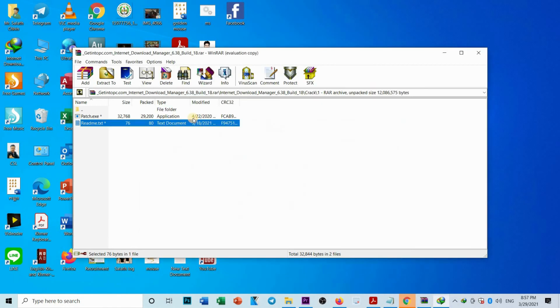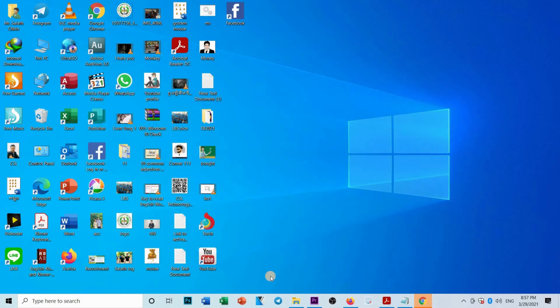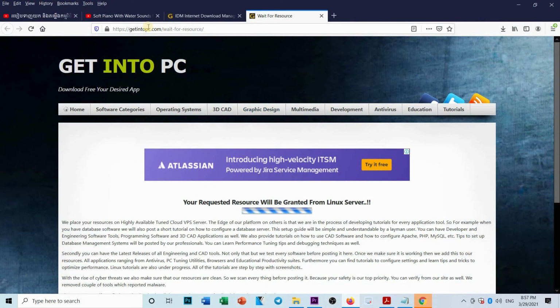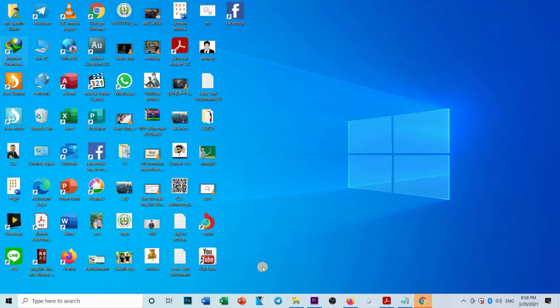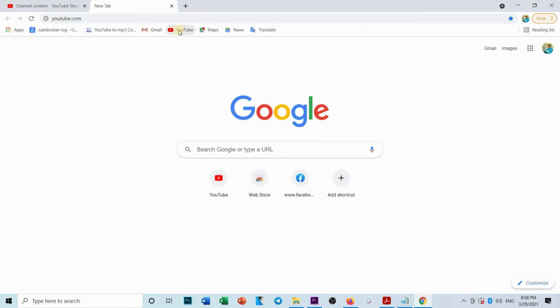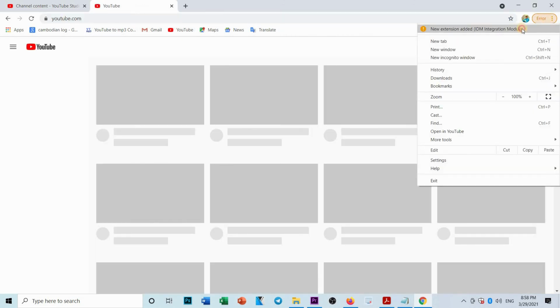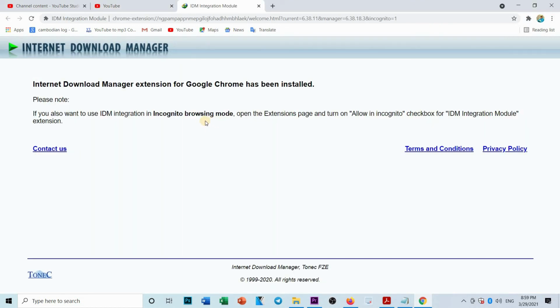Now you have to patch it. Click on the patch file, click yes, and then click exit. That's it. So again, go to the internet and connect to your internet again so that the file can access it. Go back to YouTube and then the IDM download manager. This you enable it.